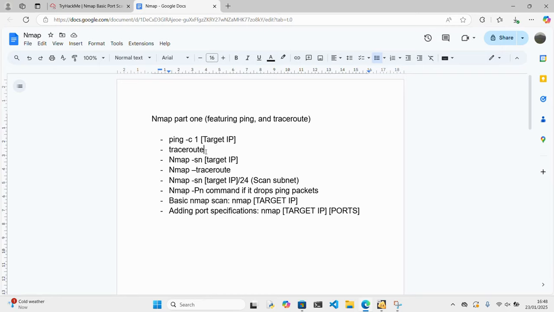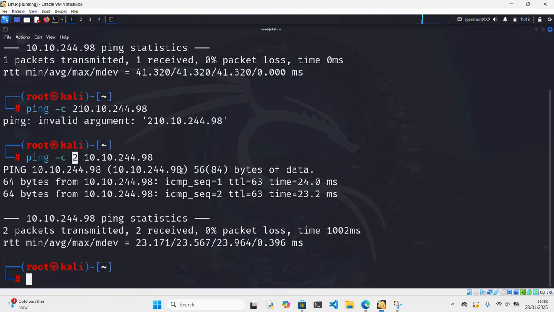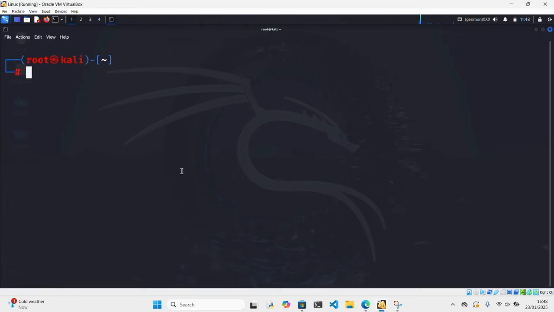Next, we're going to be looking at Traceroute. Traceroute is useful for identifying the path a packet will take to get to the destination. So let's say we're sending a packet to a computer on a different subnet. First, our packet will have to go through the router and then to the final destination. So let's go.